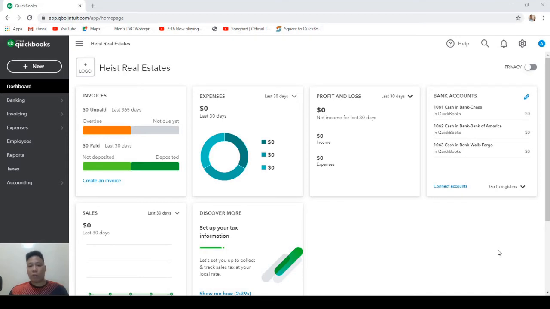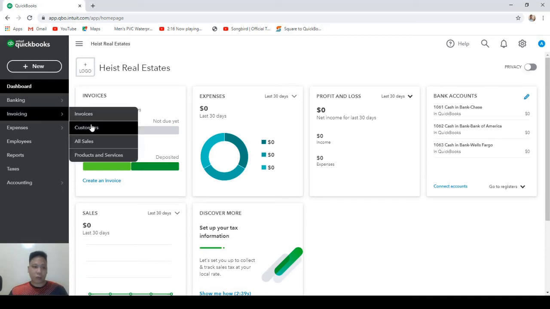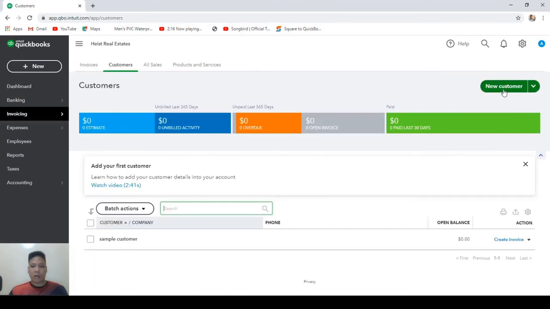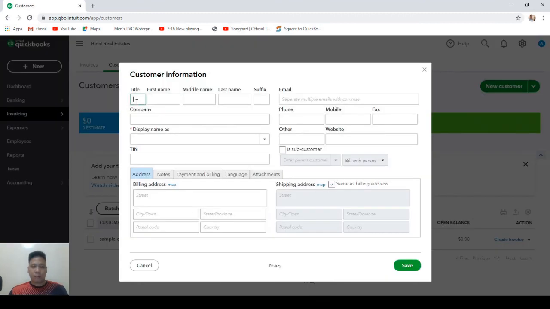So let's go back to QuickBooks, and the first thing we need to do is to enroll a customer or a tenant. On the left navigation pane, go to Invoicing and choose Customers. Then click on New Customer. And let's enter the name of our tenant, Richard. You can put the rest of the information here, billing address, contact information and all, but I'm just gonna leave it blank for a while. And then I'm gonna hit save.